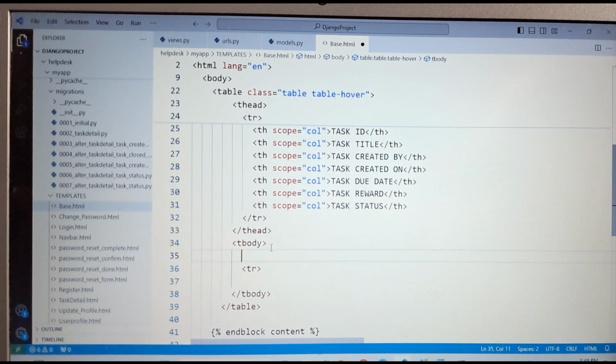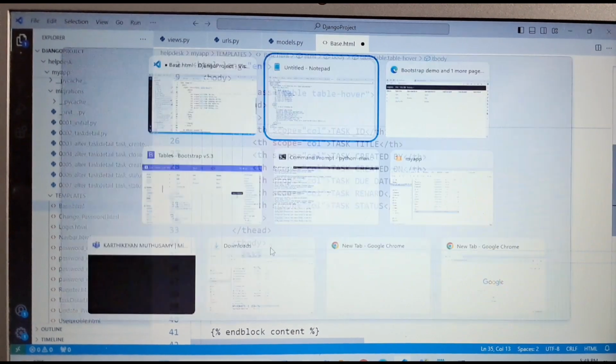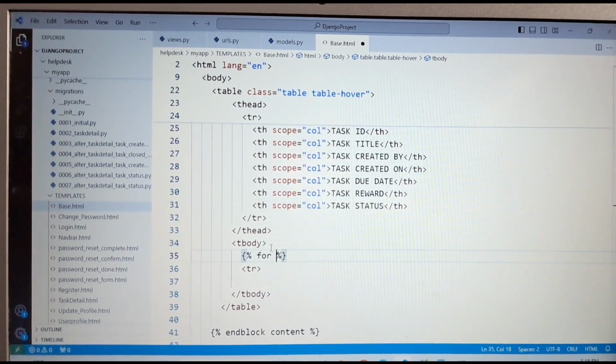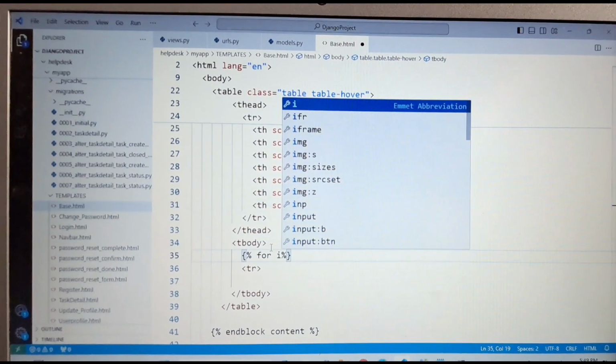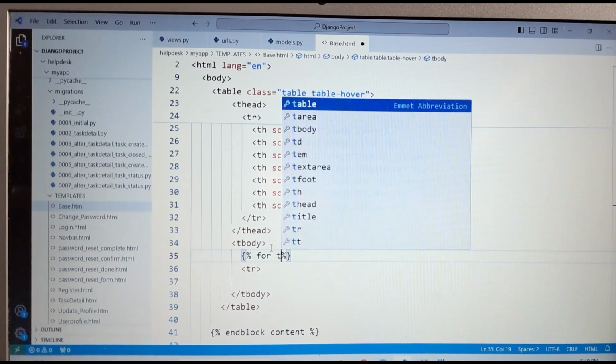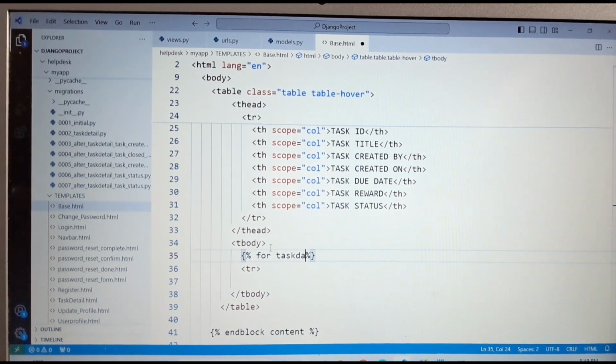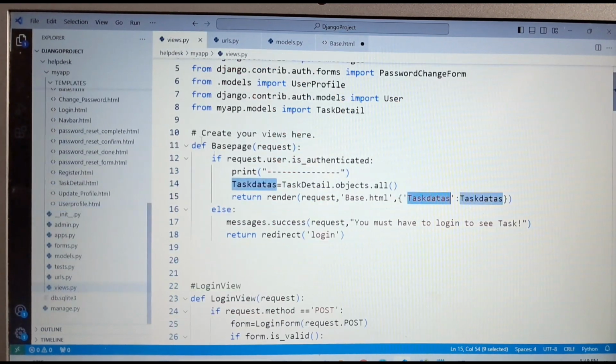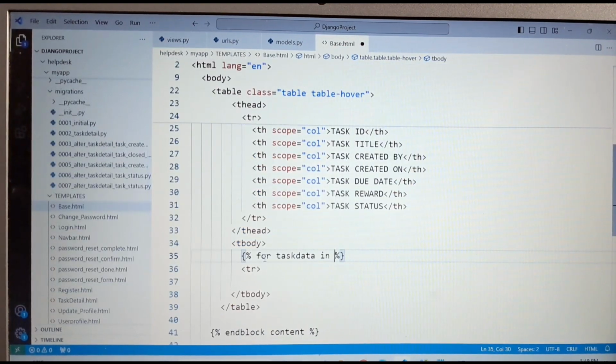So here what I want to do, I want to take one for loop. So for that, take curly bracket, then percentage, double percentage, then for each element, so what element? So for each task data in. So if you remember in the views, this is the variable in which we are storing all the data that comes here. So for each task data in this task data, what I want to fetch one by one.